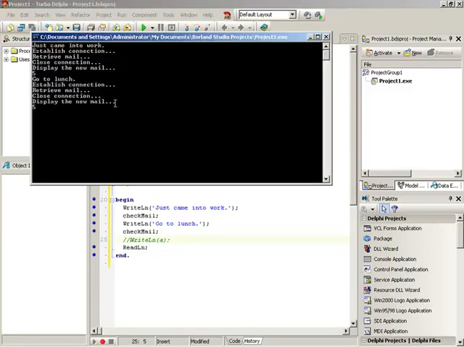Just came into work. Now we're inside our procedure. So establish a connection, retrieve mail, close the connection, display the new email. 5. We used A. Now we jump back out, so we go to lunch, and we jump back in, establish our connection, retrieve mail, close the connection, display new mail, 5, and then we jump back out again. Okay? So A exists, but only while we are in that procedure.